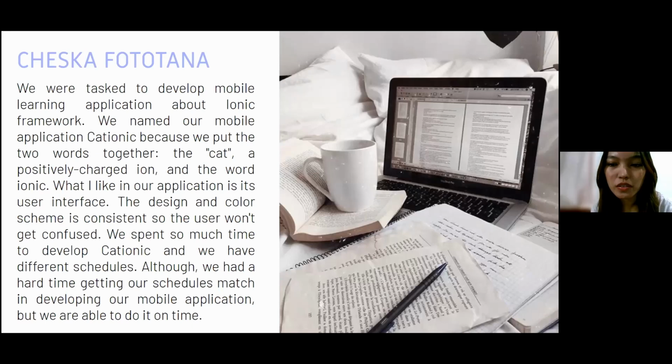For my personal reflection, we were tasked to develop a mobile learning application about the Ionic framework. We named our mobile application Cationic because we put the two words together, the cat and a positively charged ion, and the word ionic.